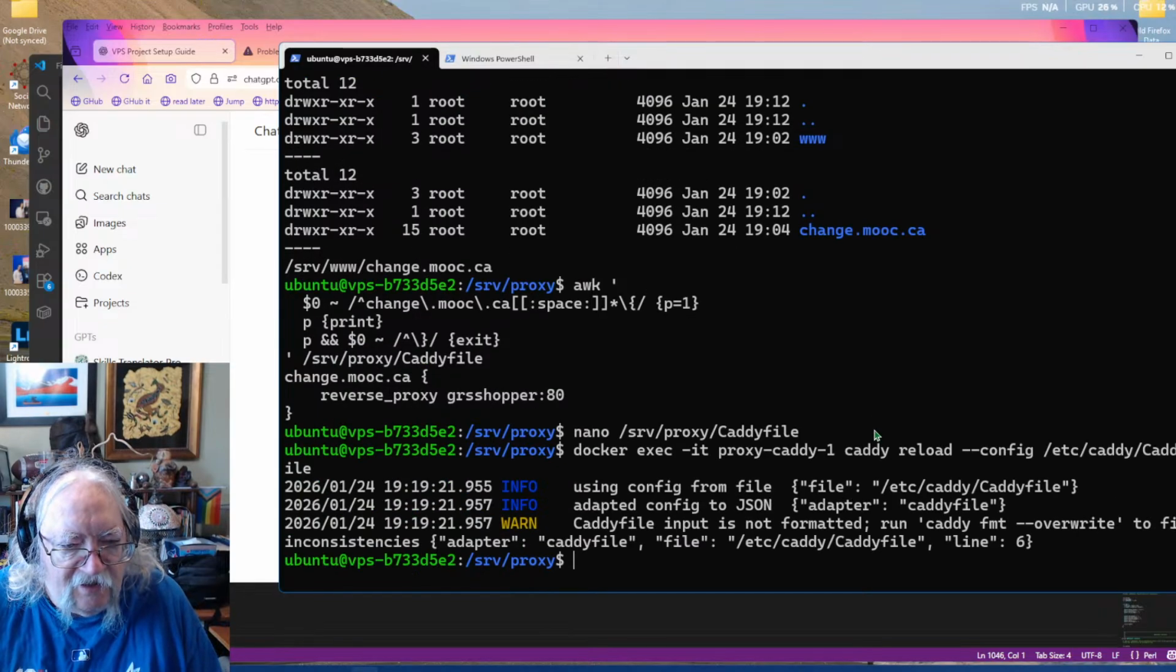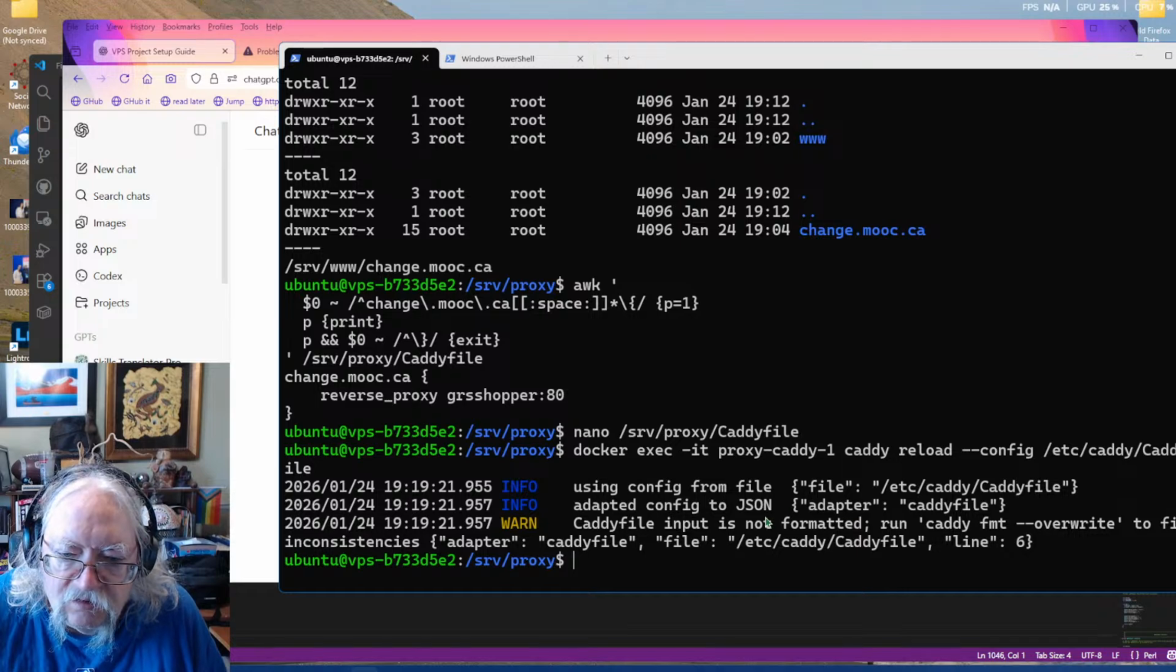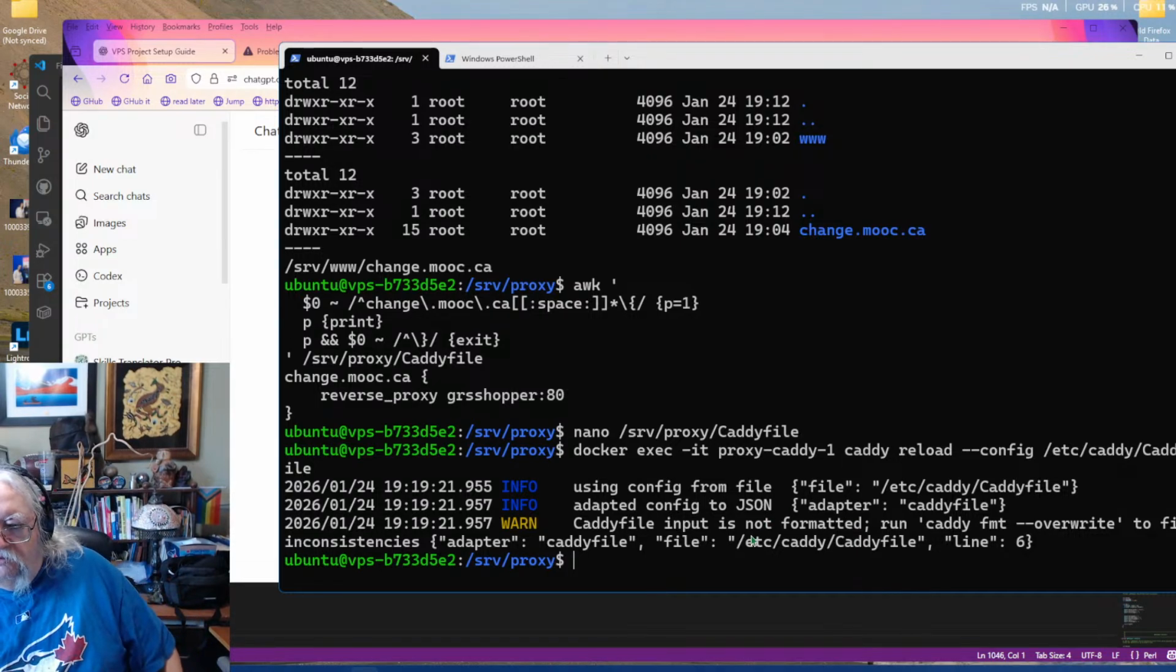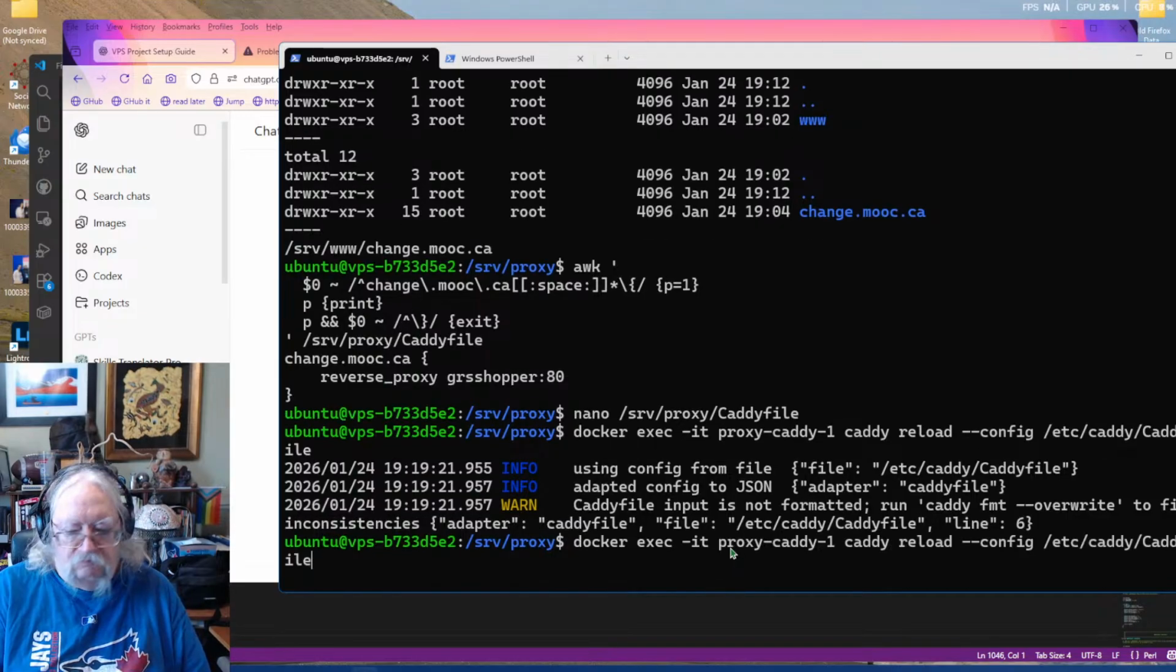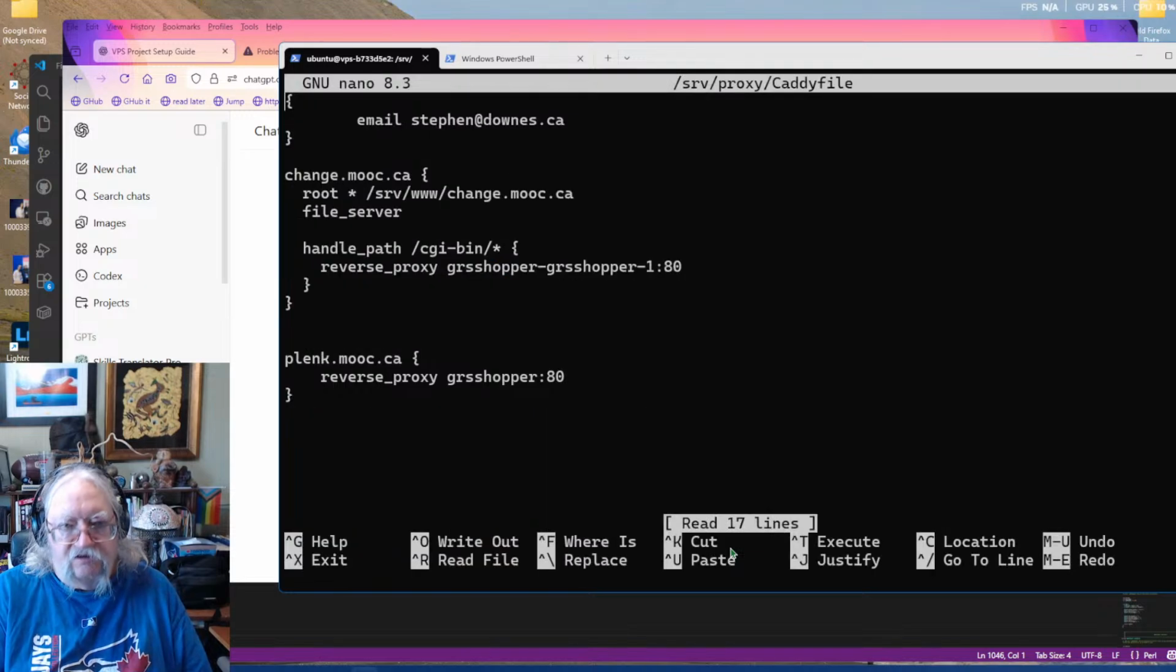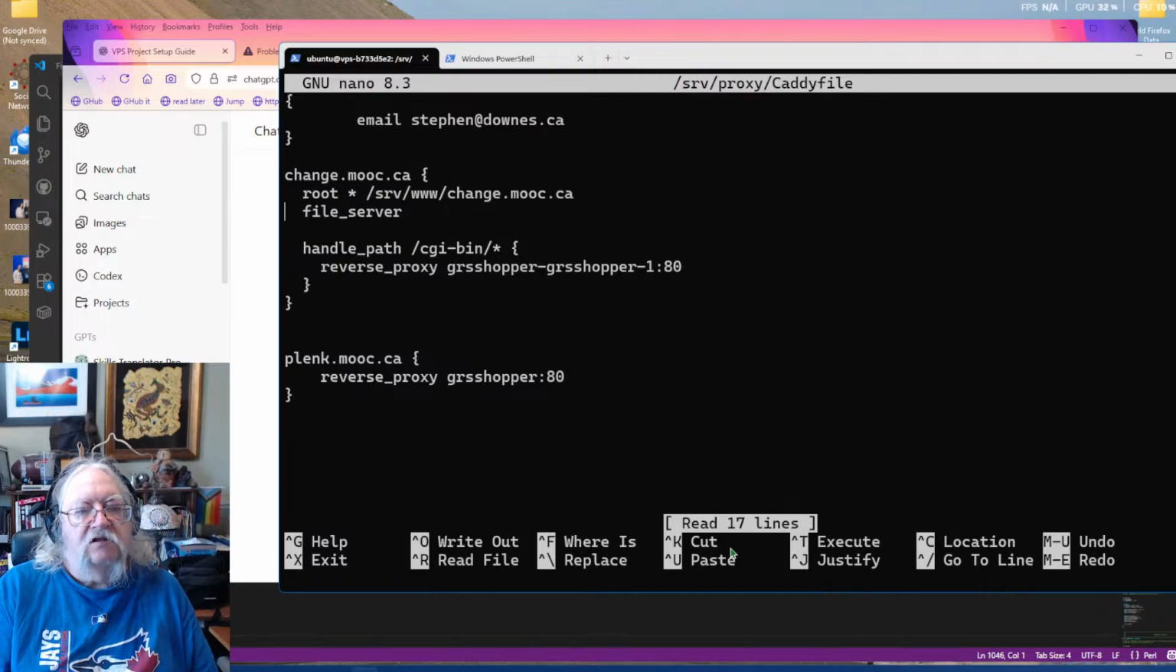Let's reboot caddy. Uh-oh. Line 6. Okay. Run caddy fmt overwrite to fix inconsistencies. Line equals 6. Let's see. Line equals 6. 1, 2, 3, 4, 5, 6.